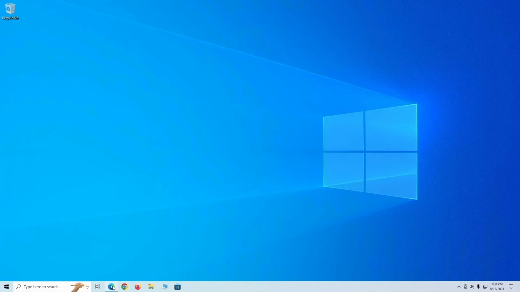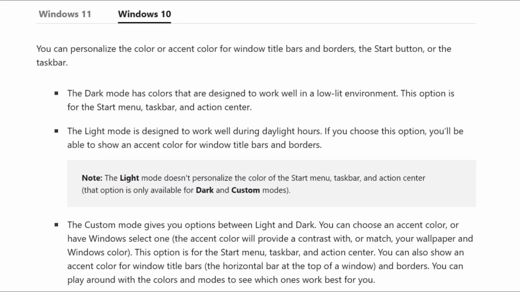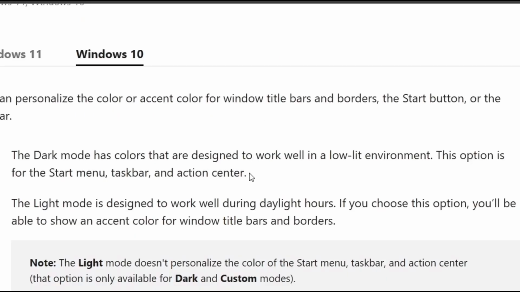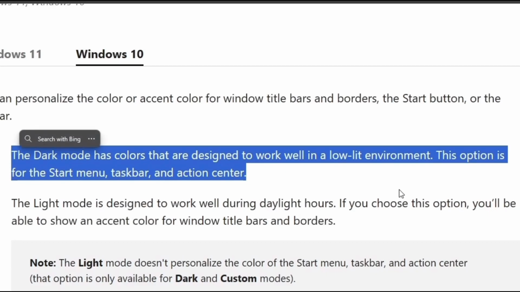I'm going to open up this article and I'm going to reference it in the description. If you want to read along, you're welcome to. But what I wanted to read was this part here. The dark mode has colors that are designed to work well in a low lit environment. This option is for the start menu, taskbar, and action center.